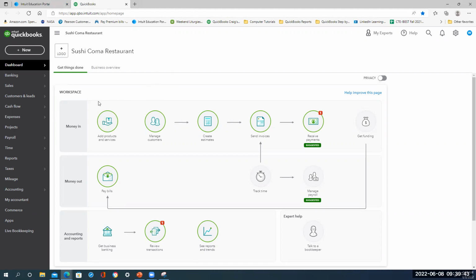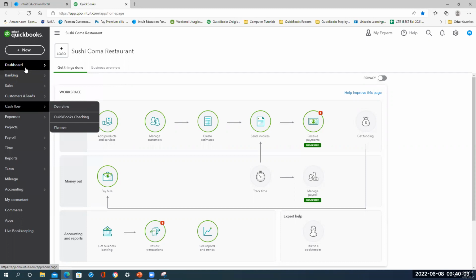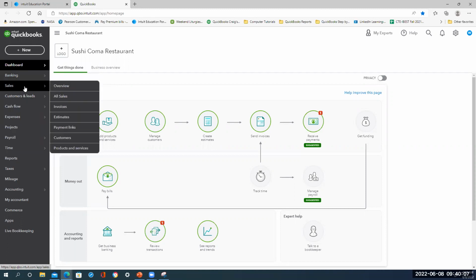So the dashboard is where you begin in QuickBooks, and from the dashboard, you can go in and enter transactions, print reports, do anything that you need to do in QuickBooks. There are some general areas here on the screen that I should mention. So over here to the left, this dark area you can see is a vertical menu. And this is where you can go into each of the parts of QuickBooks and do your work.